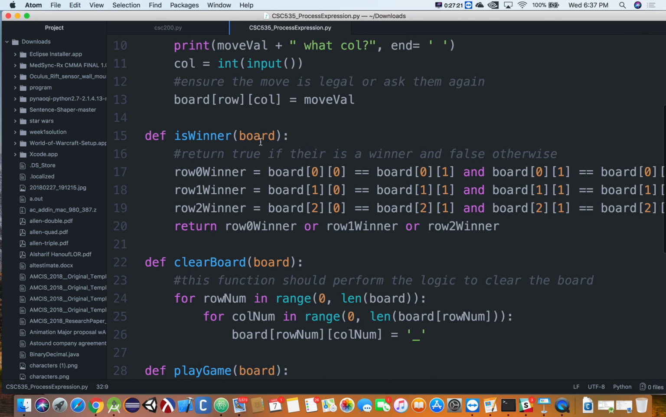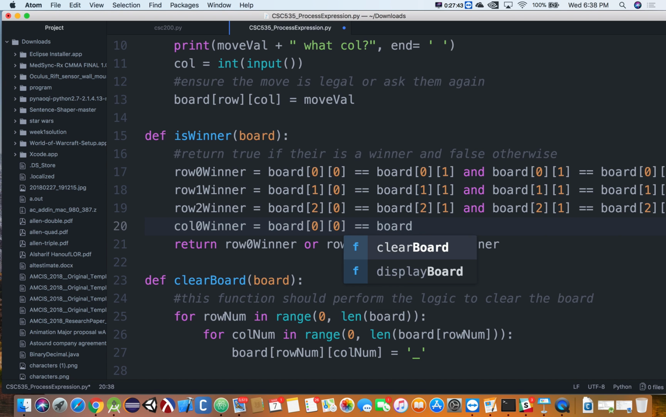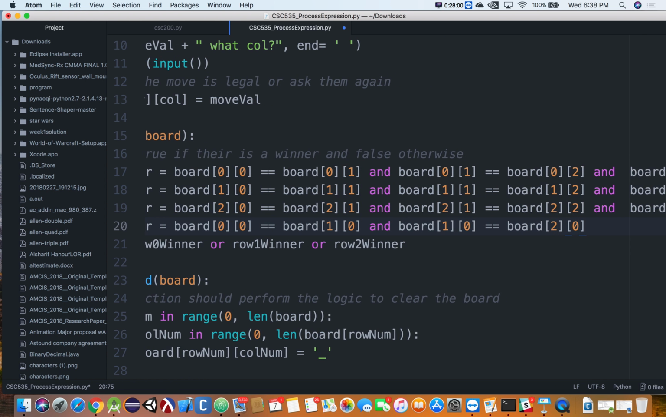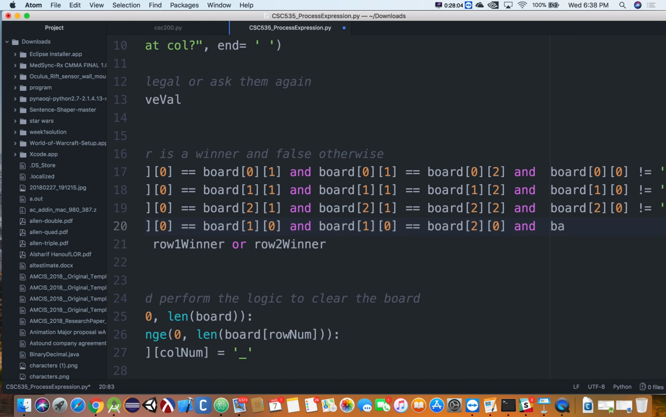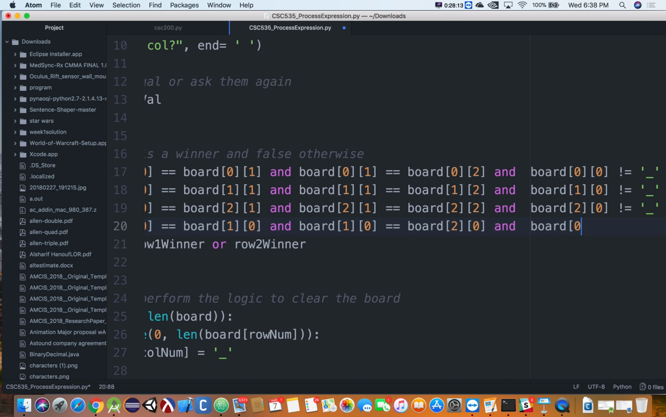Okay, so now let's make is winner work for the others. So let's make it work for our columns. So we'll say col 0 winner. So this is if we have board row 0 column 0 is equal to board of row 1 column 0 and board row 1 column 0 is equal to board at row 2 column 0 and board at row 0 column 0 is not equal to the underscore. So that is the winner on column 0.